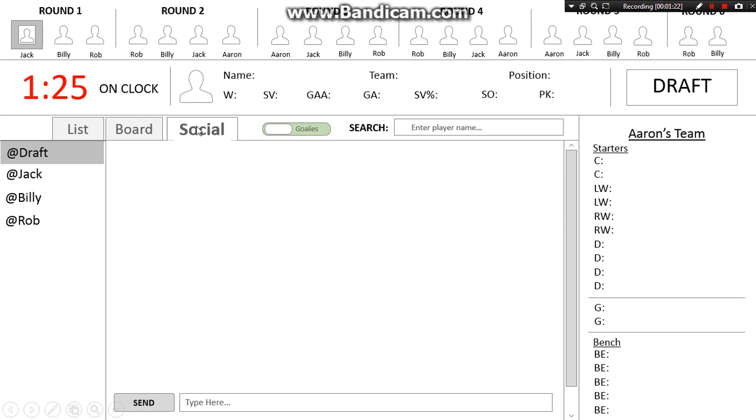DraftDay also has a social component, which is very much like Slack. It allows users to communicate directly or to a group chat in the application, and that's a really nice feature.